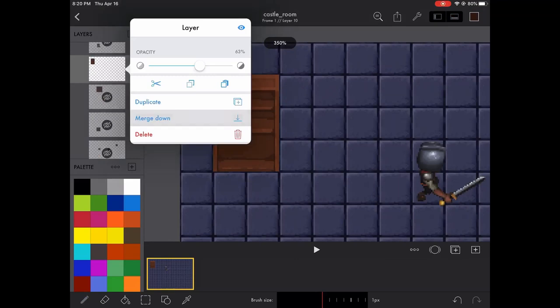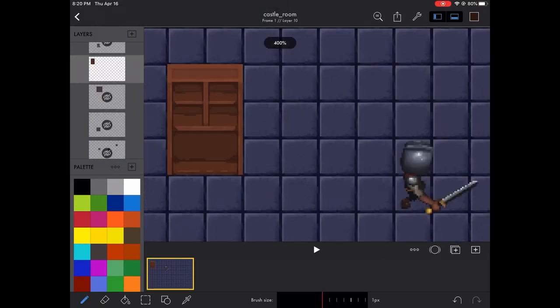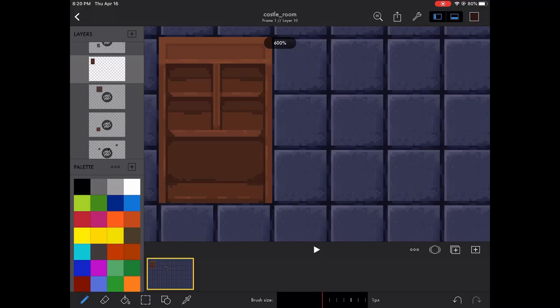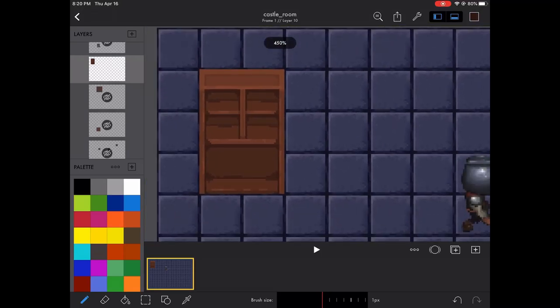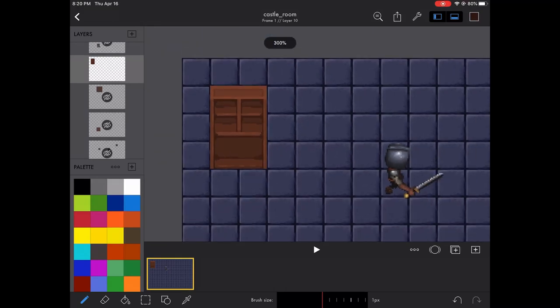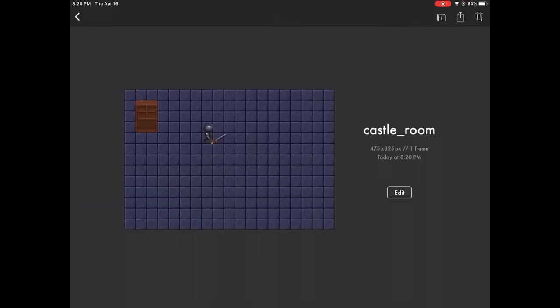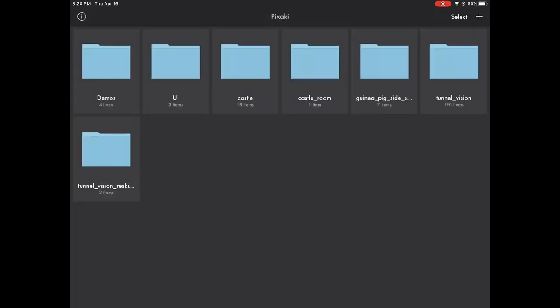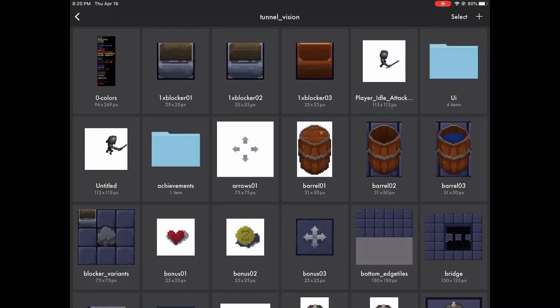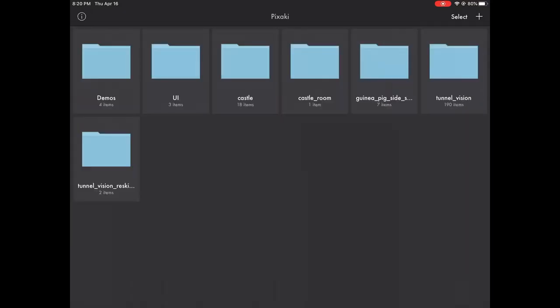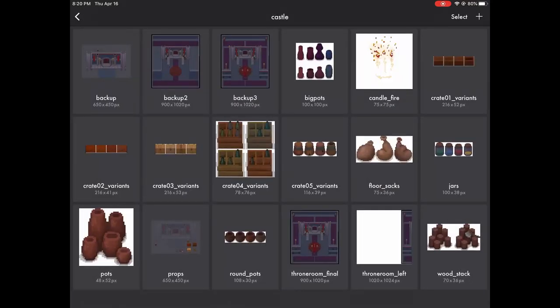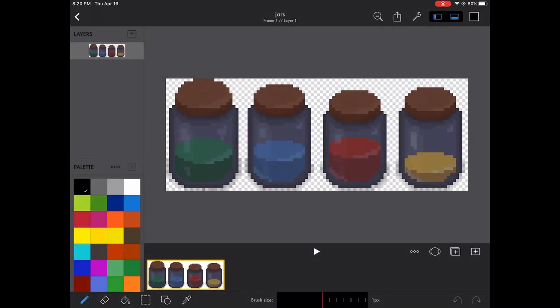So this space here, I left it empty so that I can put books on the top shelves. But on this bottom one, I'm probably going to put some of the other props that I had made before, like a vase or something like that. And actually, just to demonstrate that, I'm going to go in one of my other folders and grab one of the vases that I had drawn, or maybe some of these jars. These jars might be perfect for the situation.